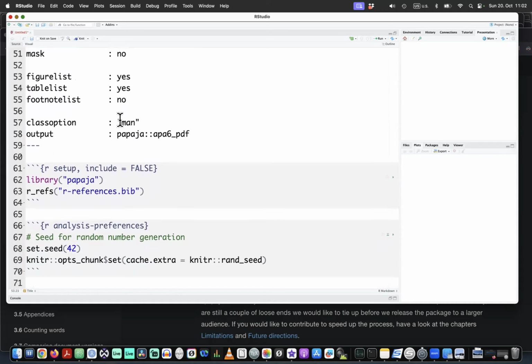Now, class option, you can decide between manuscript, document, and journal. These are the three options, and I'll show you how this works. Right now I'll just keep it on manuscript. So this is manuscript, and this is the output. It's going to be in APA 6th edition format.